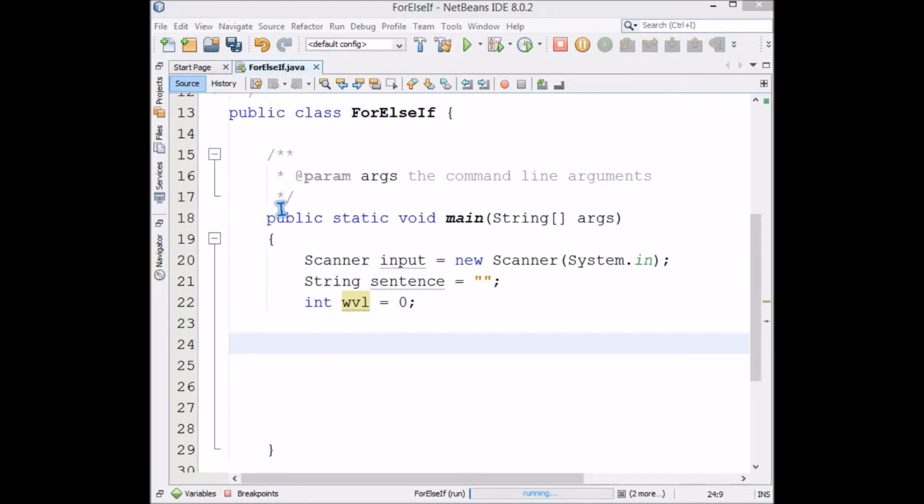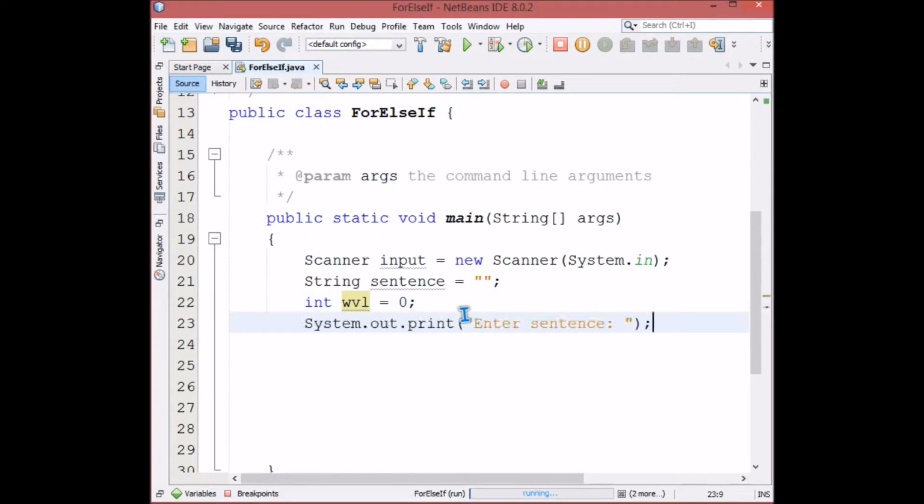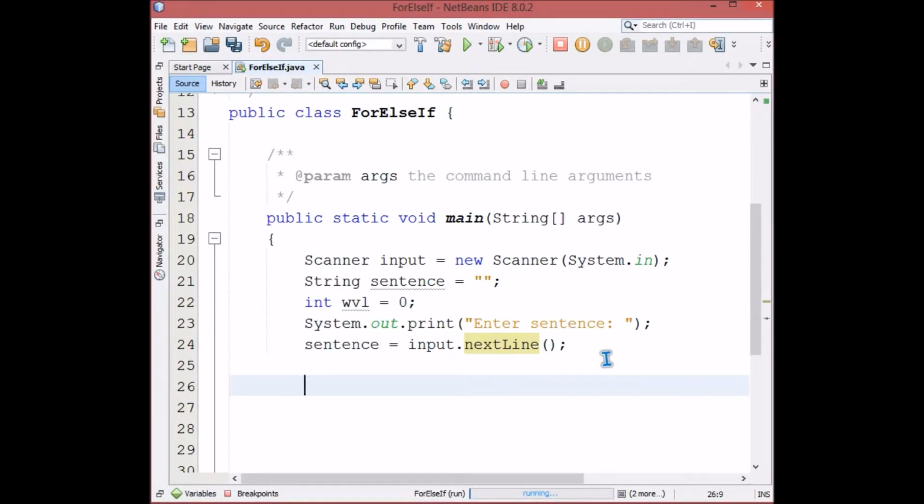So let's start and request the user to enter the sentence. In this way, System.out.print("Enter sentence"), and when the user inputs the sentence, we'll take it in sentence through input.nextLine. Remember, you have to use nextLine. This is because if you don't use nextLine, the compiler will stop if it encounters any white space.